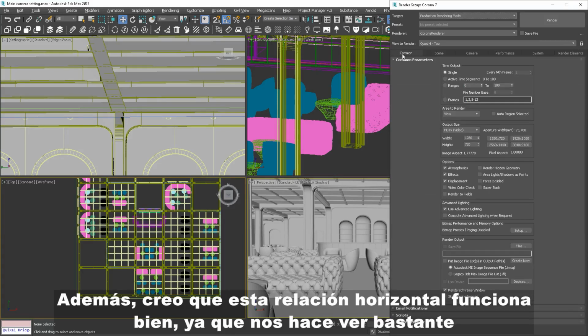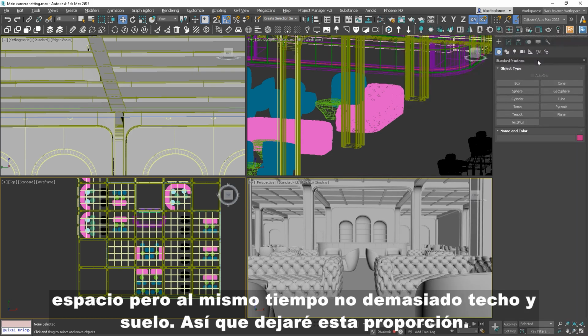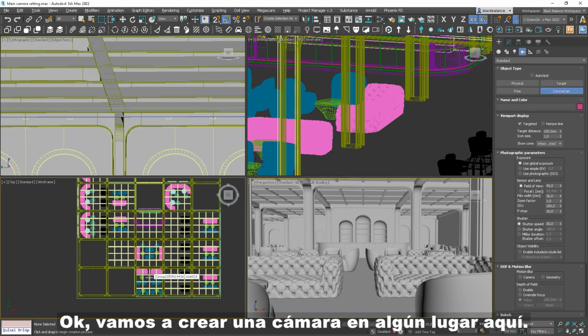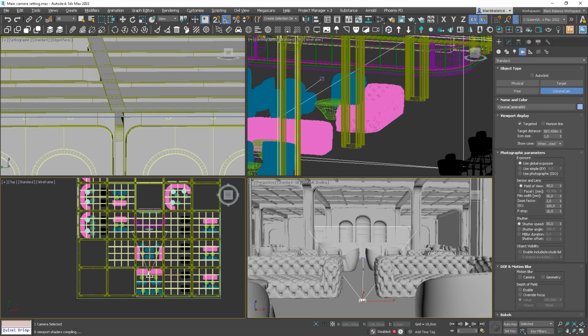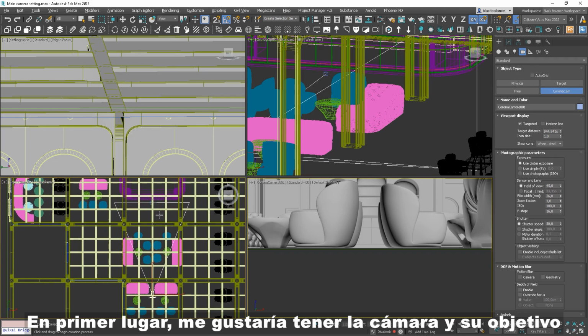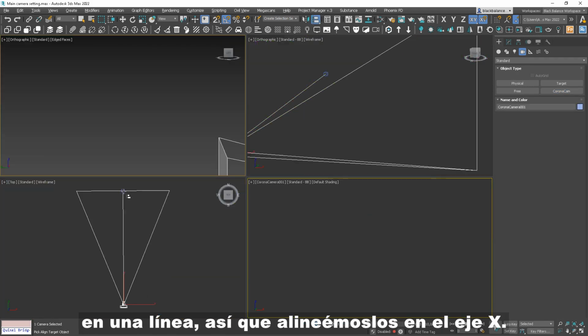Also, I think this horizontal ratio works well, as it makes us see quite a lot of space but at the same time not too much of a ceiling and floor. So I will leave this ratio. Okay, so let's create a camera somewhere here. First of all, I would like to have the camera and its target in one line, so let's align them on the x-axis.